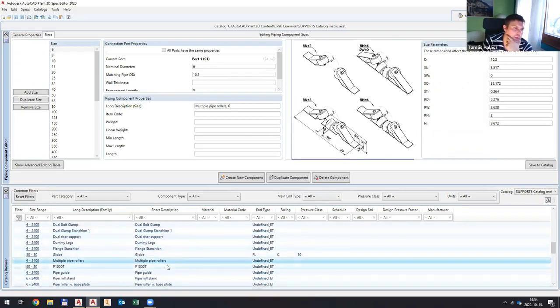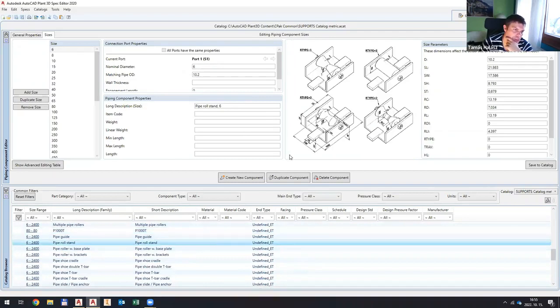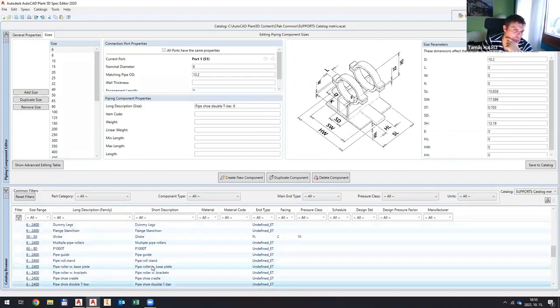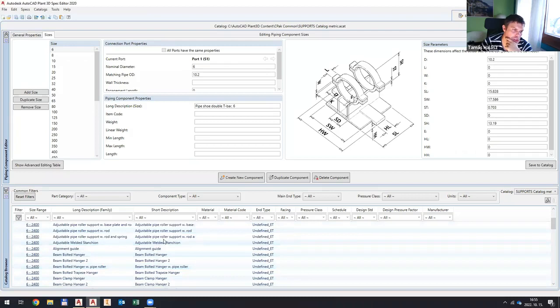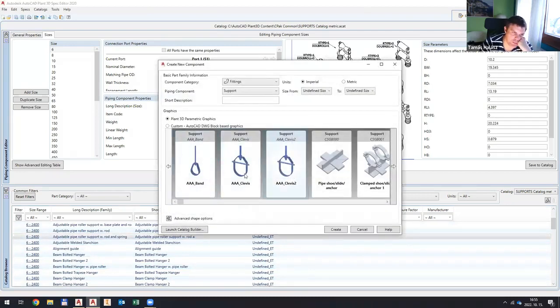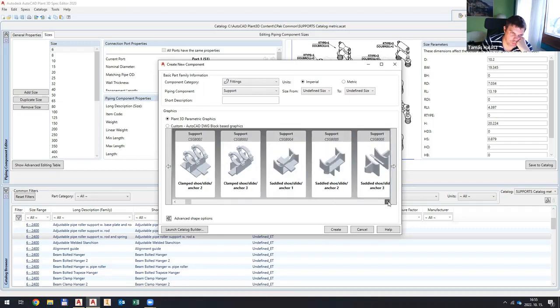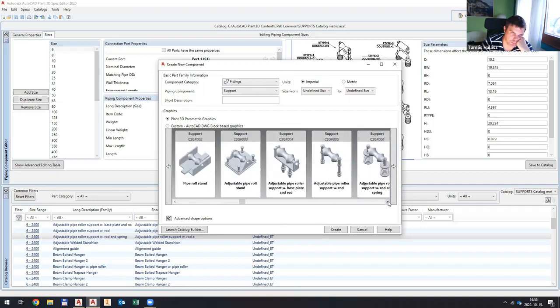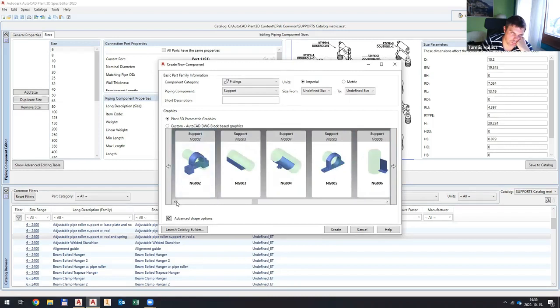So if you download my Python pipe support app, you will have some additional options. If I hit create new component now, you see these blue icons again. These are the ones which I have created. The gray ones are the default ones. So if I go here, you will see that I have some additional stuff going on here. These are the ones which can be created with my app.